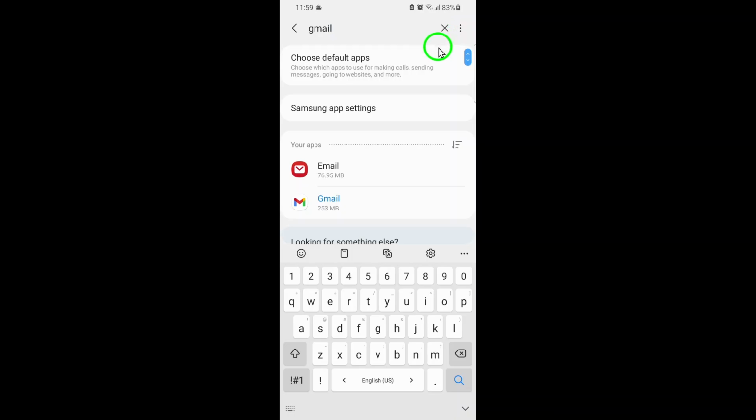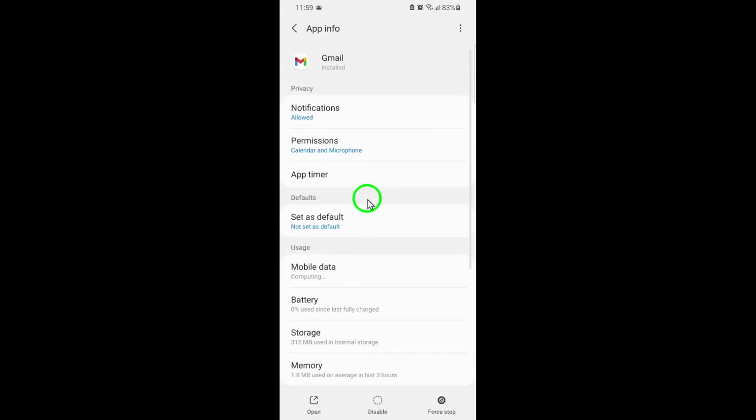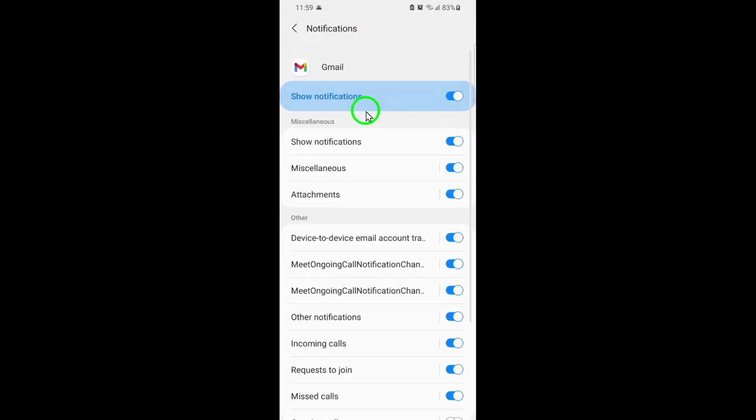Inside the Gmail settings screen, tap on Notifications. This is where you control which types of alerts you get from Gmail. Here, look for the option labeled Notification Categories. This is usually near the top of the notifications screen and lets you fine-tune individual types of notifications.